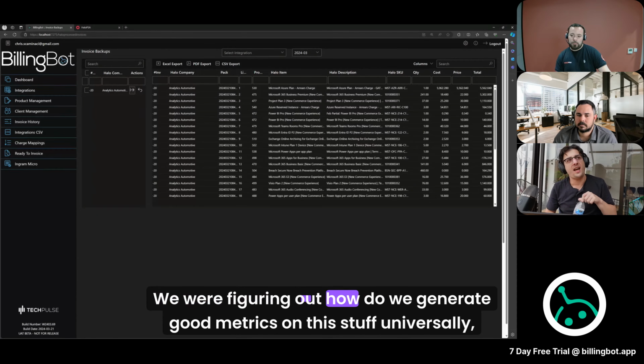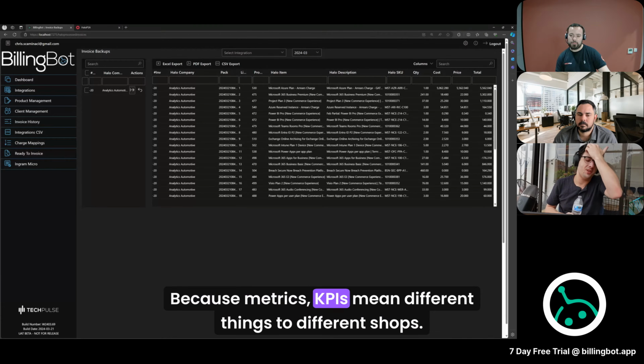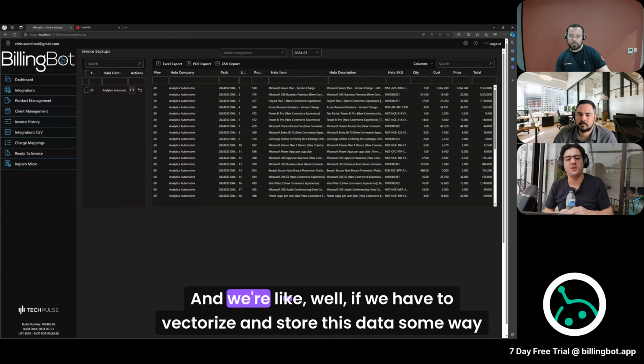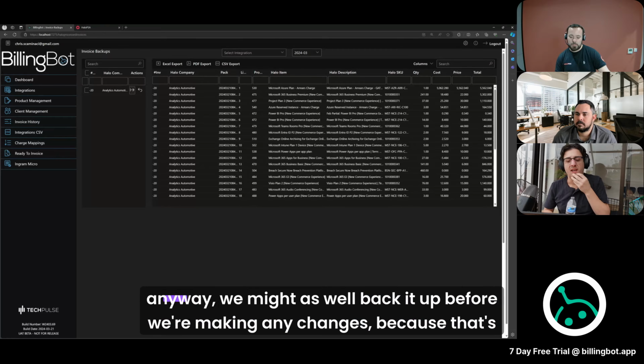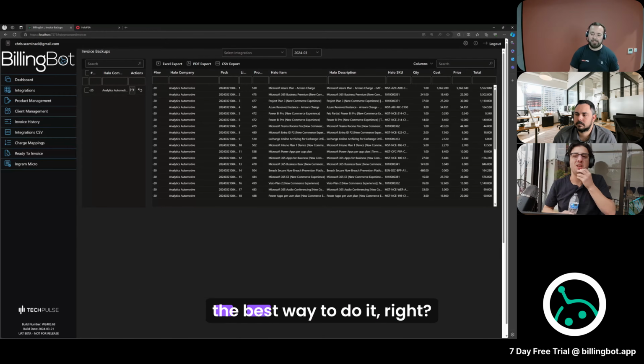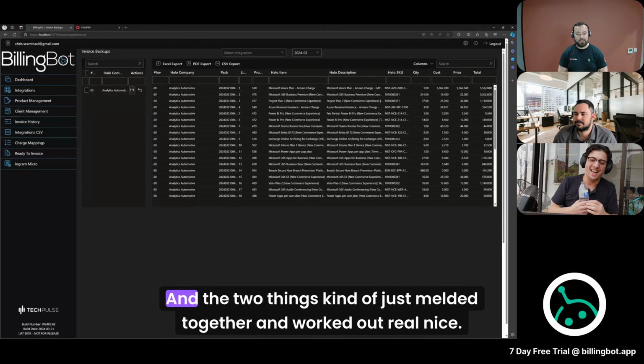We're figuring out, how do we generate good metrics on this stuff universally, right? Because metrics, KPIs, mean different things to different shops. And we're like, well, if we have to vectorize and store this data some way anyway, we might as well back it up before we're making any changes, because that's the best way to do it, right? Sure. Yeah. The two things kind of just melded together and worked out real nice.